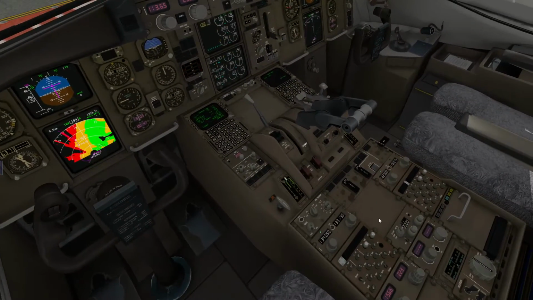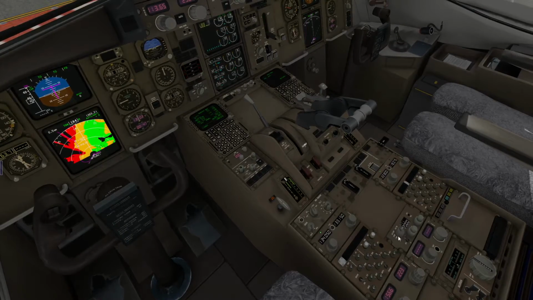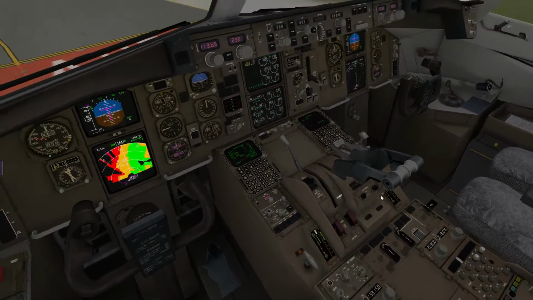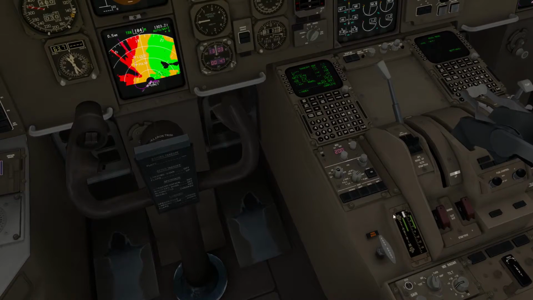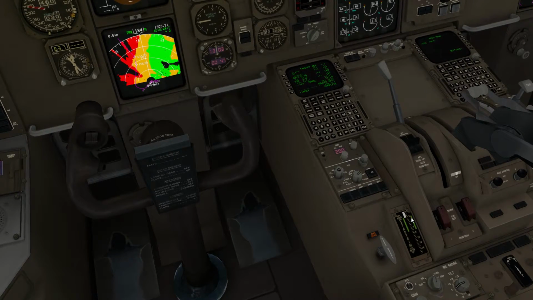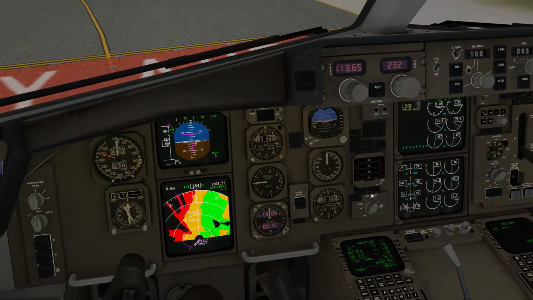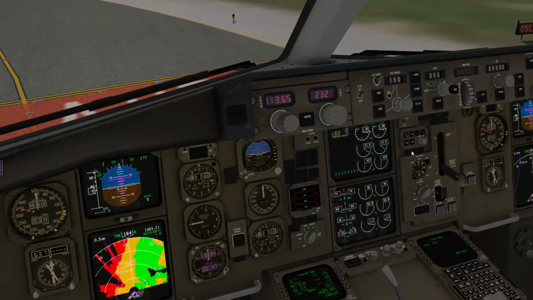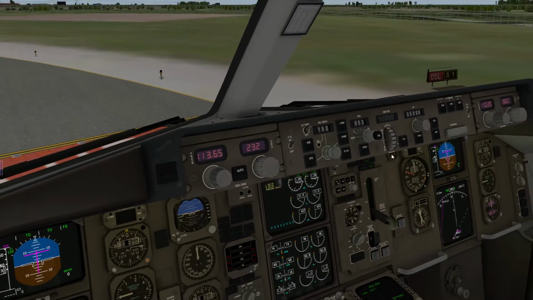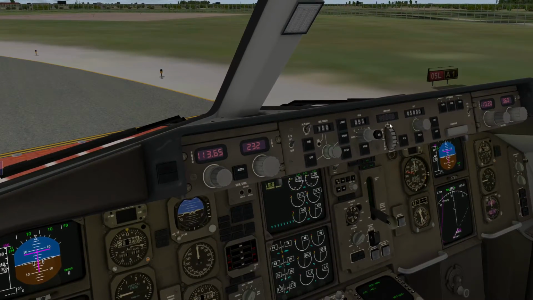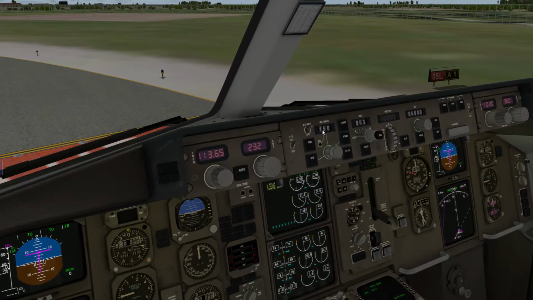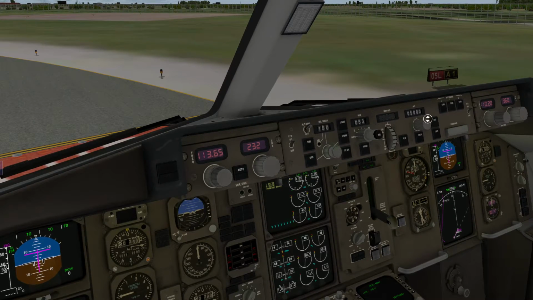Down here you need to double check that you set your transponder to altitude mode on. Double check your trim setting, which should be about 2.9 or so. Auto brakes RTO, flaps 5 or whatever you have selected. MCP flight director on left and right. Auto throttle armed, speed set, heading set, altitude set.